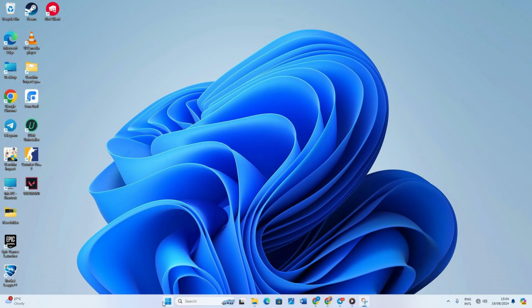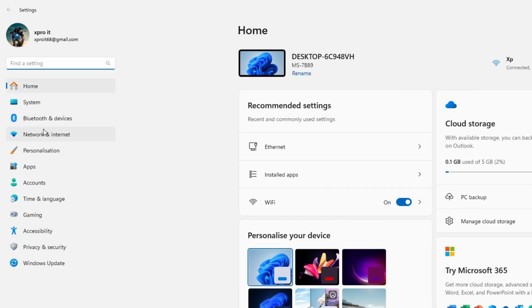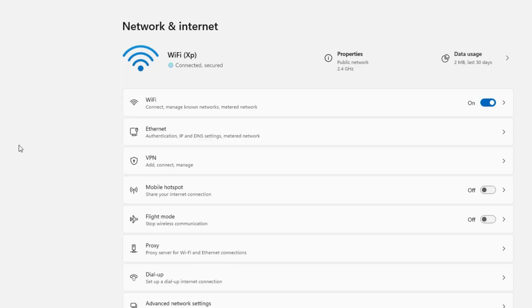First of all, right-click on your Start menu and open Settings. Here, click on Network and Internet. And as you can see, the Wi-Fi is shown connected here. If you're using Ethernet, you will be shown that.